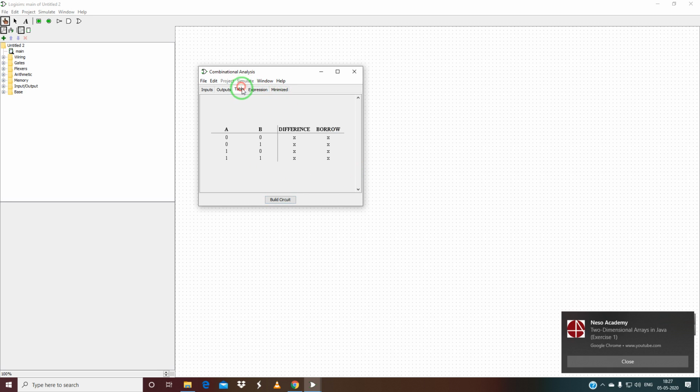Okay, go to the table. So this is the table. So in here, when you subtract 0, 1 the difference is 1, you can check it. The borrow is 1, and these are supposed to be 0, 0. And you cannot make sequential circuits in this, I think. Only combinational circuits, and these are all created.